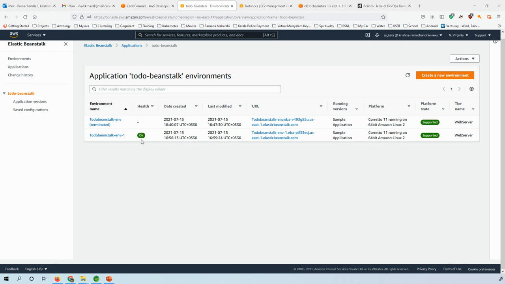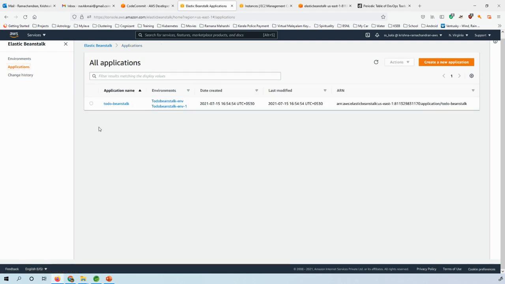Now you can see that the health is okay. So Beanstalk has created some environments. This is the environment that I created before for testing whether it is working fine. Here you can see, because I terminated everything there, this is the new environment. So going back to the applications, you can see we had created a todo Beanstalk.